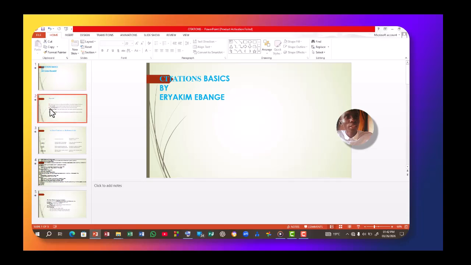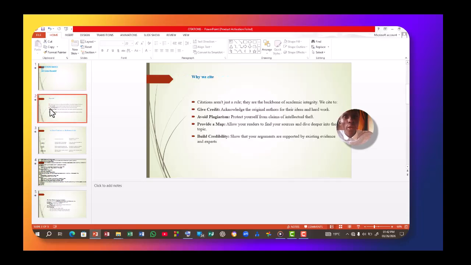Number one, you need to know why we cite. Citations aren't just a rule. They are the backbone of academic integrity. We cite to give credit. What do we mean here? Giving acknowledgement to the original authors for their ideas and the hard work they have done.